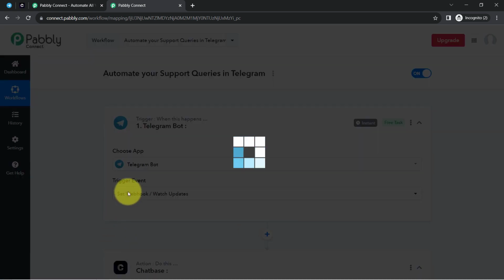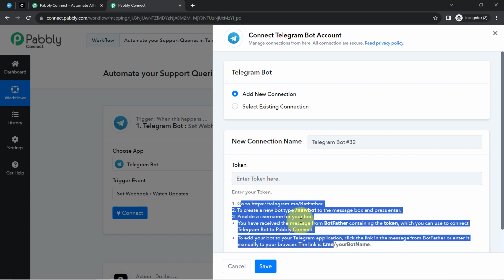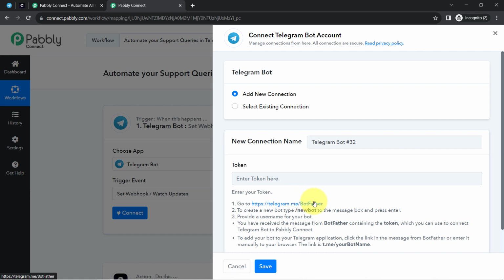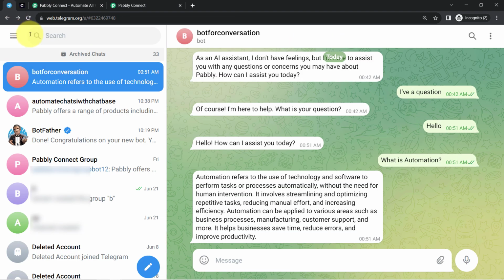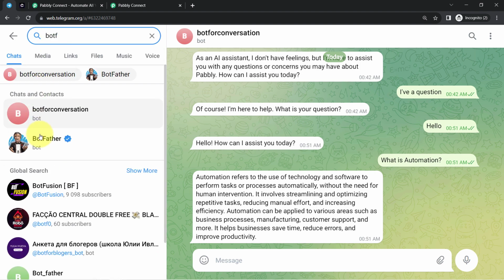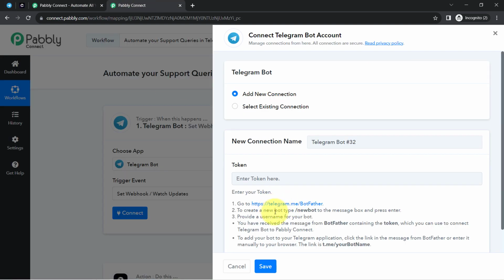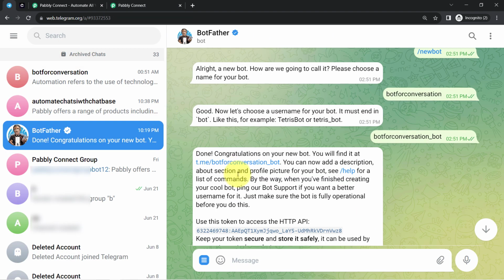I have selected the trigger event, and now clicking on connect, then clicking on add a new connection, and for the connection it is asking for the token. So how can you get this token? You will have to follow these instructions. Firstly you will have to go to BotFather. This is my Telegram web application and this is my BotFather. You can also search for BotFather directly from the search bar. Alright, so this is my BotFather, and as per the instruction I am going to type /newbot in order to generate a new bot.